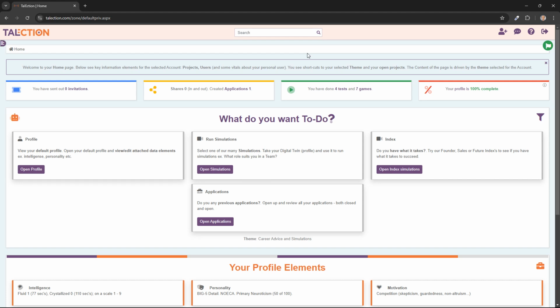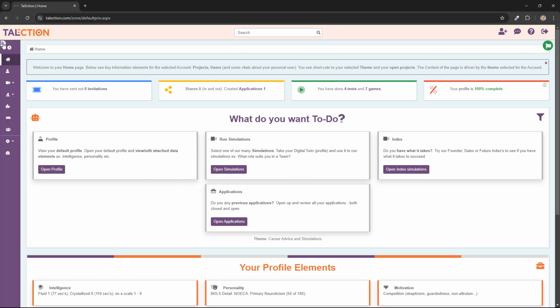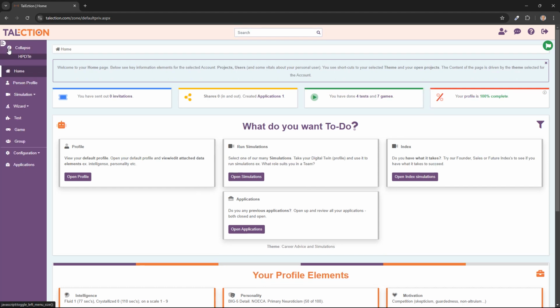The logic of this page is as follows. You have a search functionality. You also have some icons up in the right corner where you can invite users, provide some feedback, go to some help and sign out. And in the top left corner, you have access to the main menu. Click on that and you also click to expand. And here you see all the functionality that is available to you now.